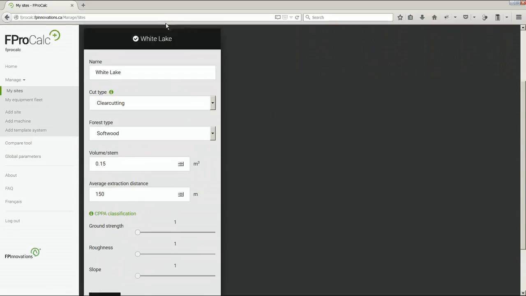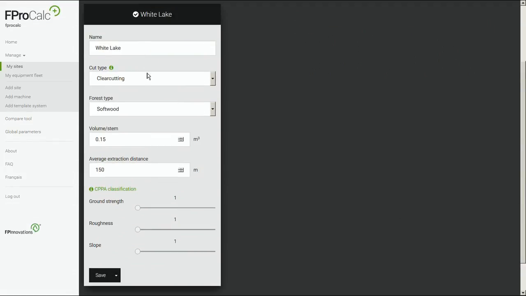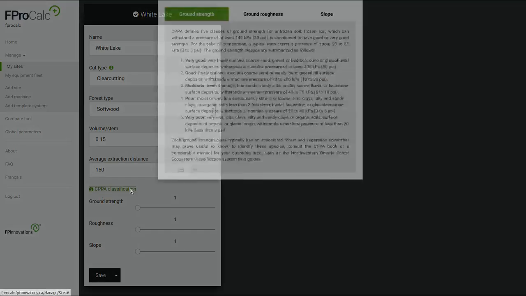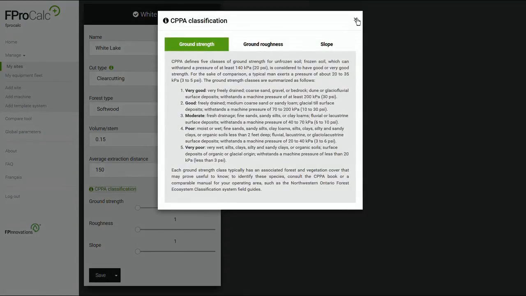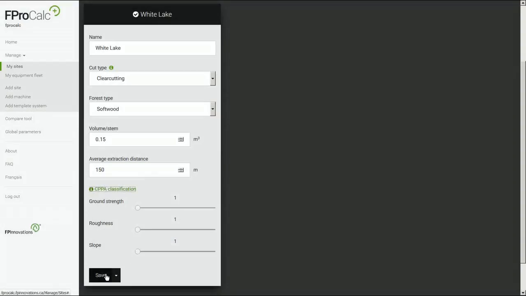From here, we have our default site, which I've already renamed, but it can be named however you choose, and it can be adjusted based on cut type, forest type, a volume per stem, or average extraction distance, as well as a CPPA classification. If you're unsure about cut type or CPPA classification and how specifically to classify it, you can click on any of these green marker icons and it'll pop up with prompts on how to properly define these sites. So we're going to save this site.